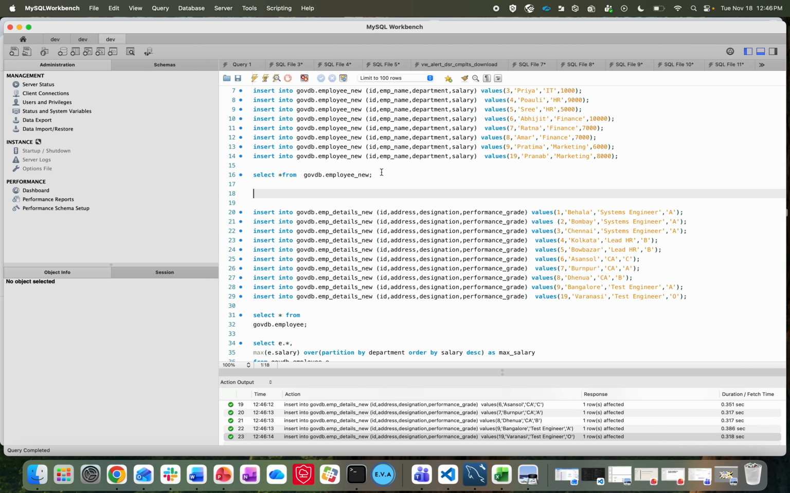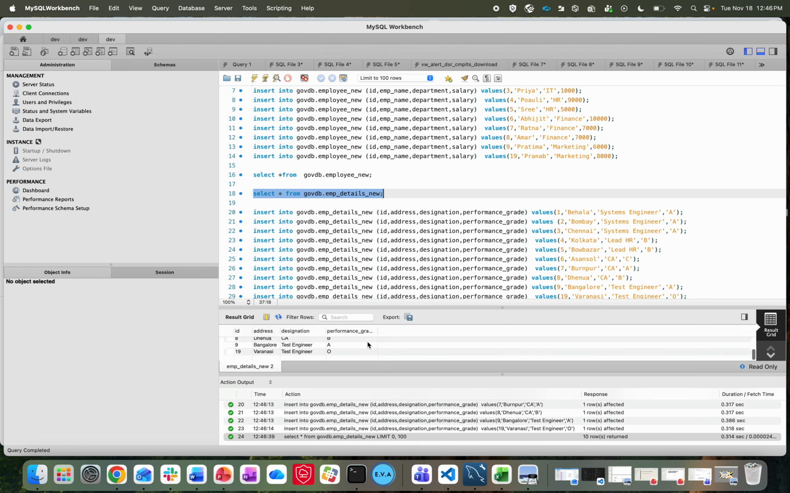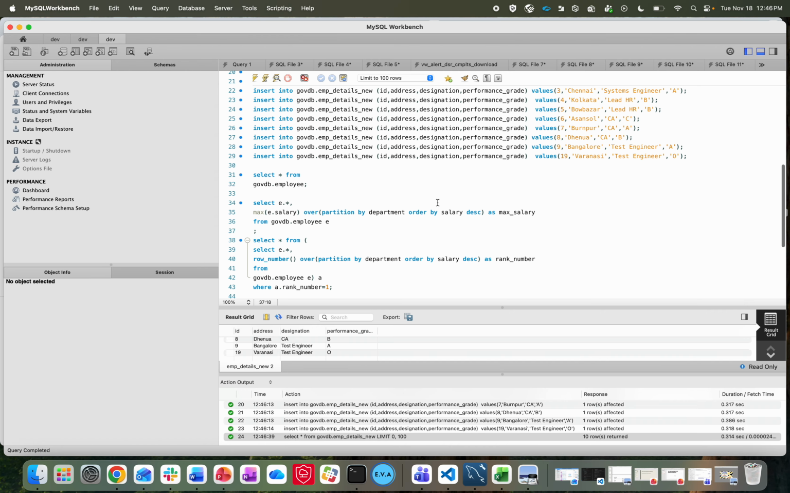So right now we will run select star from the employee details new table, and we will validate. We need to append it with the DB name as well. Let me run and validate this as well. Just a second. Yeah, everything is fine and working as expected.